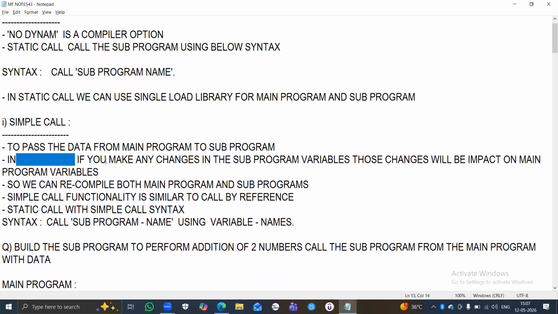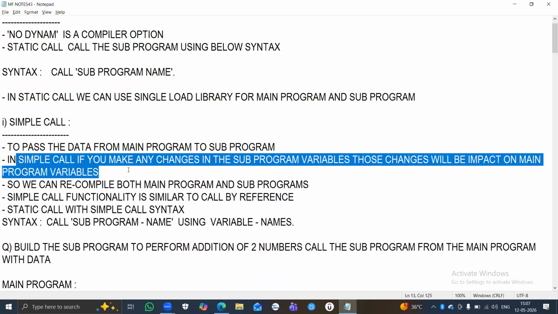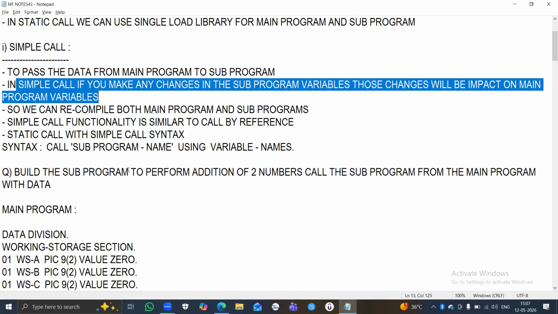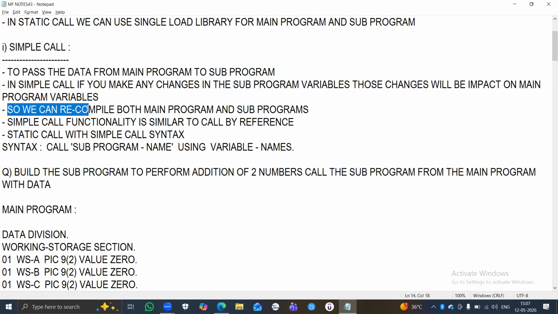In simple call, if you make any changes in the subprogram variables, those changes will impact the main program variables. If you make any changes in the subprogram variables, those changes impact the main program variables also in the simple call. So we recompile both the main program and subprogram again.